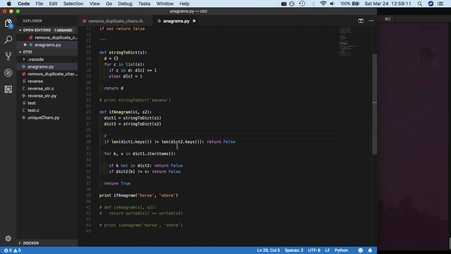And if they don't equal, then you can return false, because one has an extra unique letter than the other. From there you can move on to iterating through the first dict. If the first dict's key is not in the second dictionary, then it can return false. So if one word has the letter K and the other doesn't, you return false because that's not an anagram.